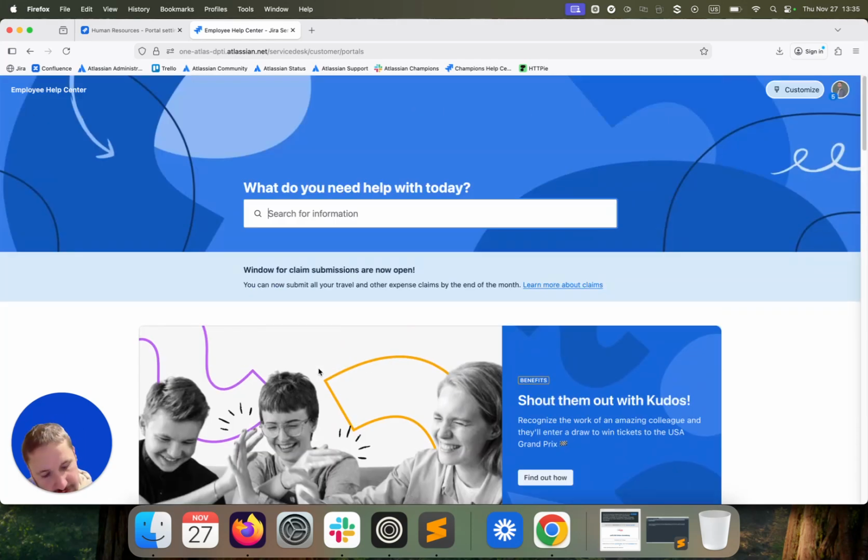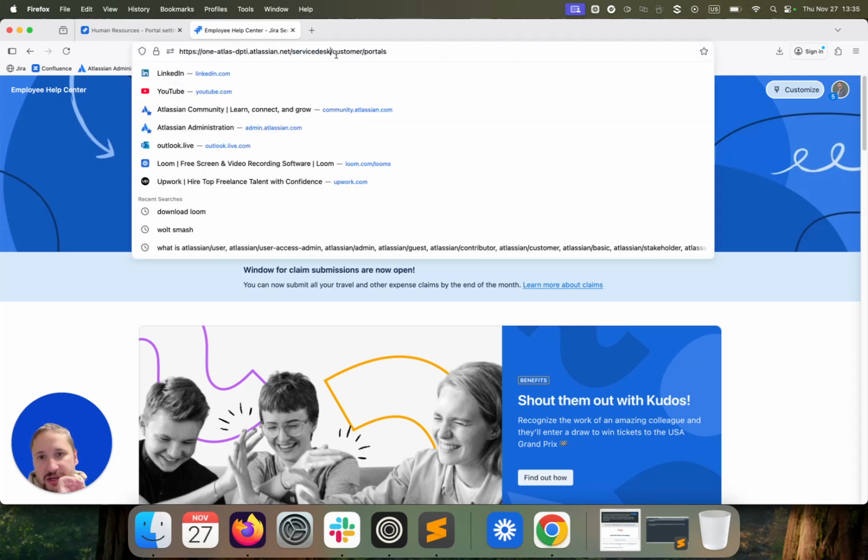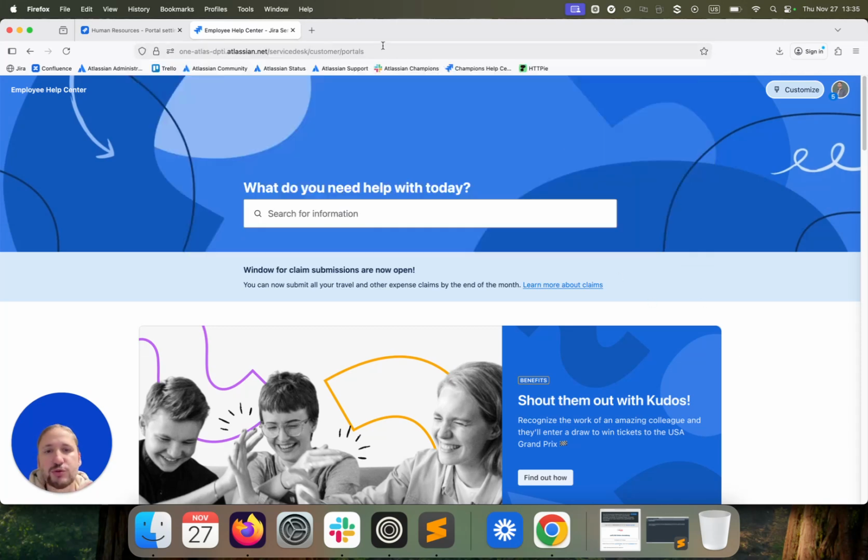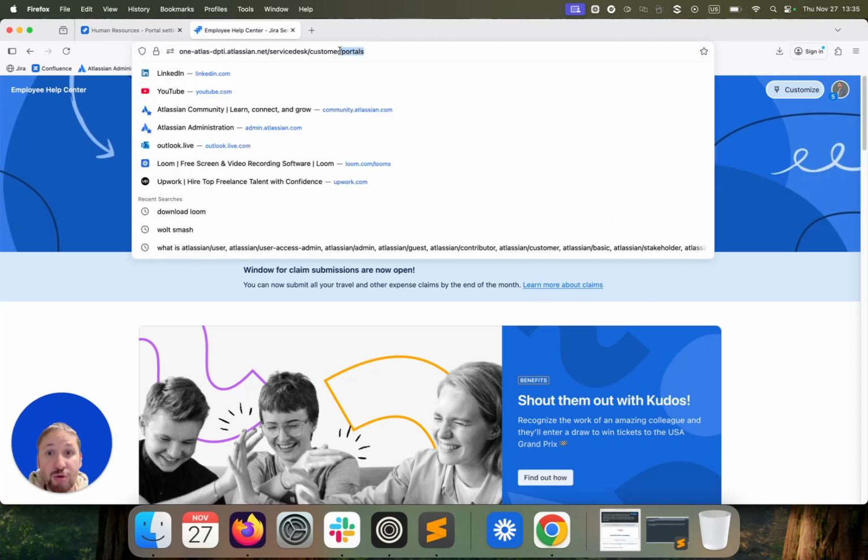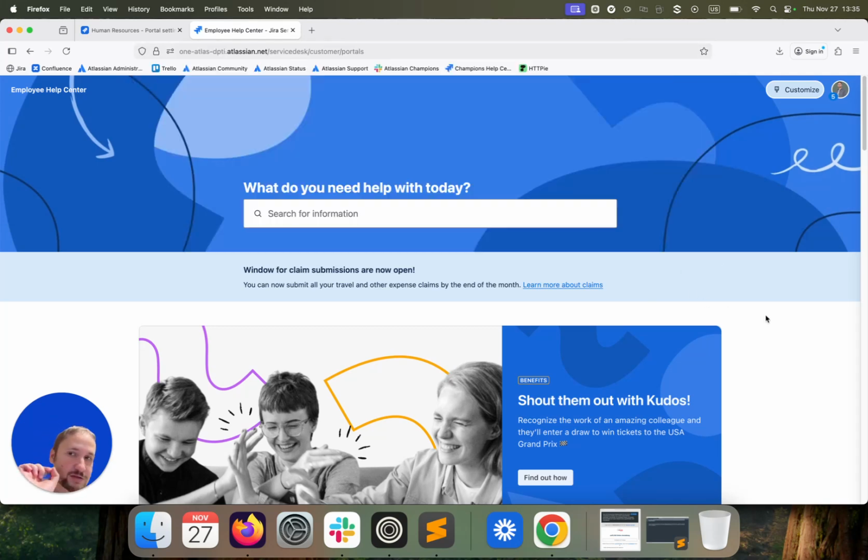Of course, this also leads to the fact that only agents are able to do this. They are the only ones who can really change the view of the Help Center in here. But if you take a look at the URL itself, it's saying service desk, it's saying customer, and from there it's also saying portals. It's plural. It's not only one portal, it's multiple portals.